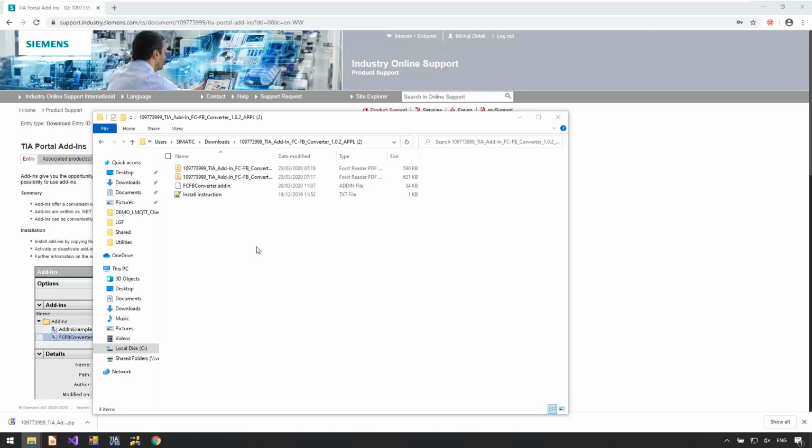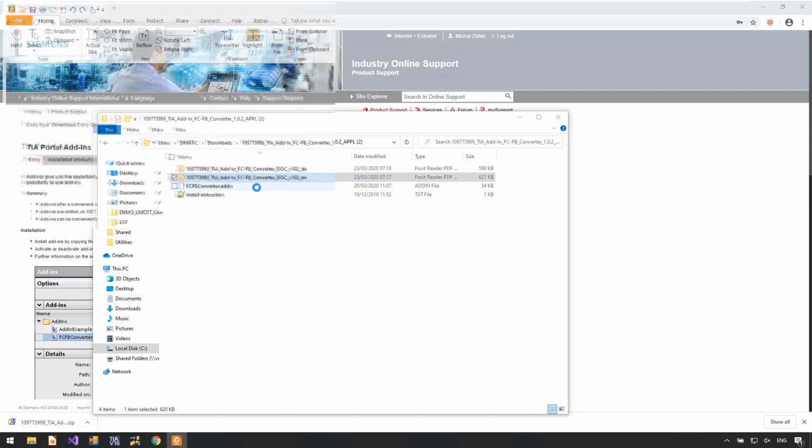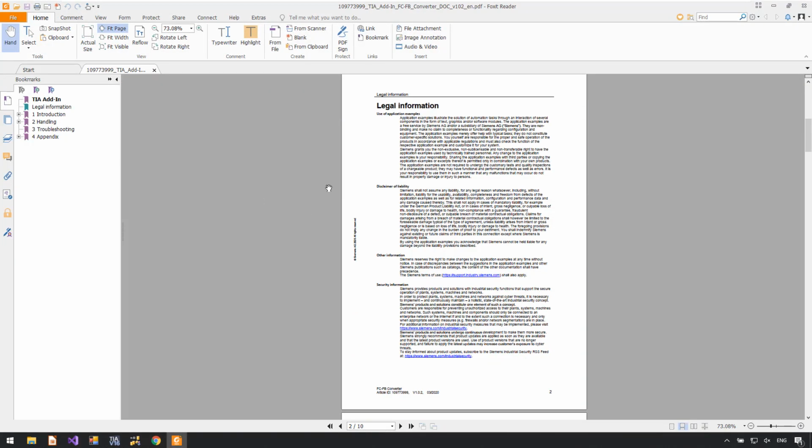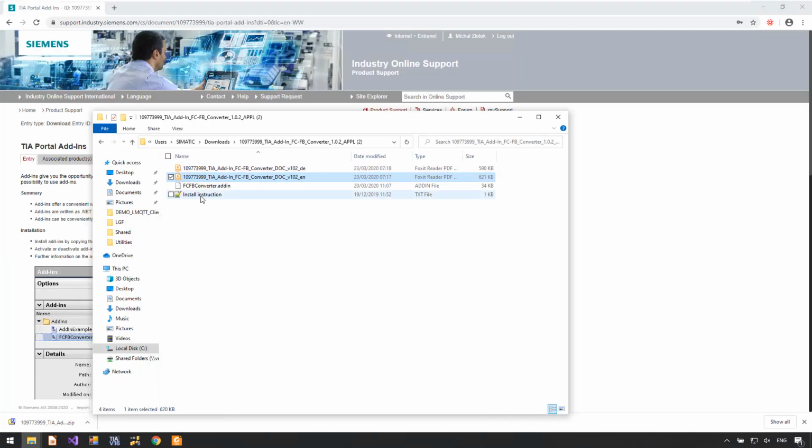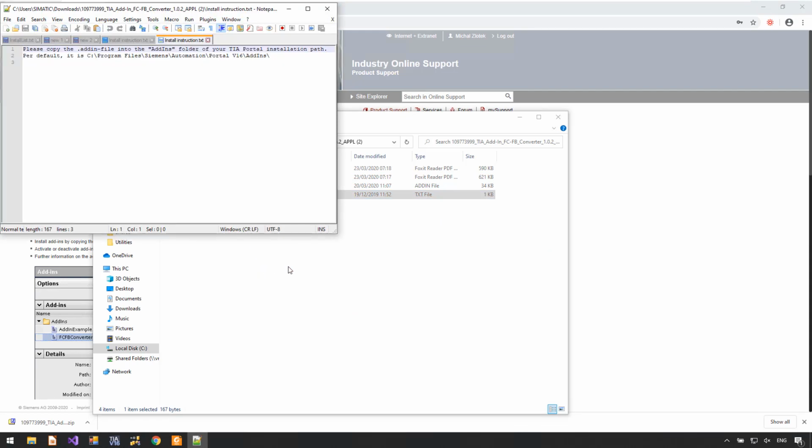What we can find inside is the operating instructions in English and German. You can find the add-in itself, and you can find the install instructions. The manual itself just tells you what the add-in does, how to use the add-in. The install instructions tell you how to install the add-in. And installing the add-ins is amazingly easy.